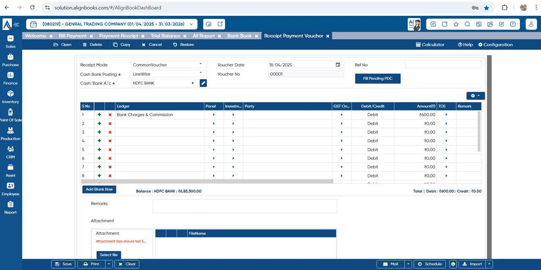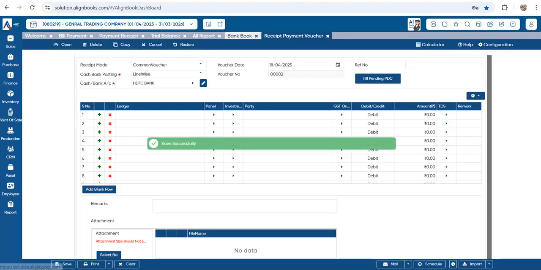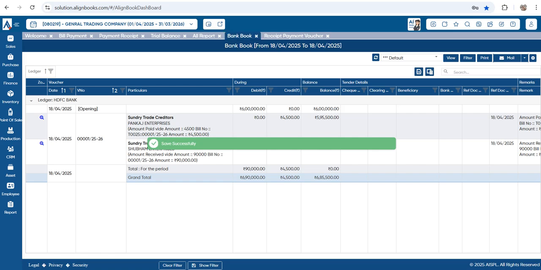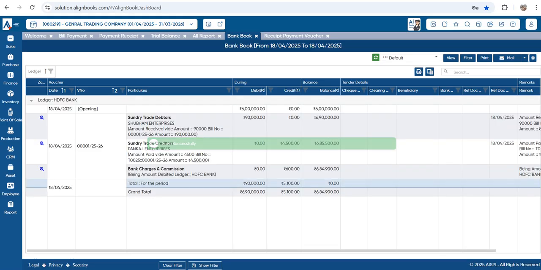Now here you don't need to choose debit and credit. By default bank commission charges will be debited, and HDFC will automatically be credited. Now you can save. Again, if you want to see the bank book, now you can see each and everything, and the bank commission and charges automatically.